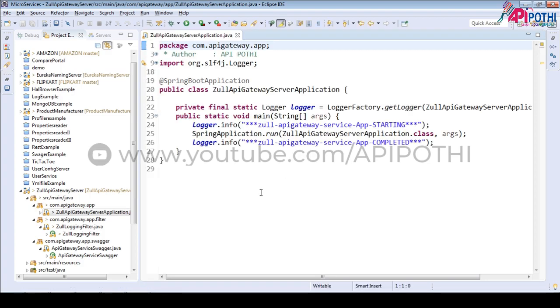Now coming to the coding area. The first task, in order to create the API gateway, is to go to the main application where we have the run method. As we already know, this is another Spring Boot application, or we can say another microservice. The only difference between other microservices and the API gateway microservice is that the API gateway doesn't have any business logic, but still it is a microservice and it is a Spring Boot project, correct?